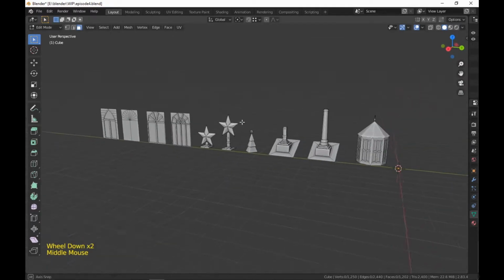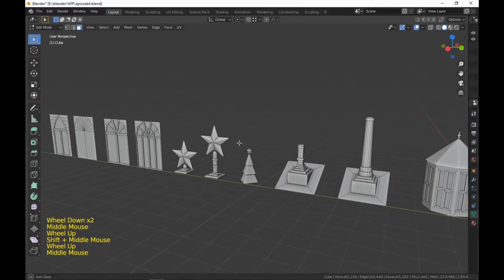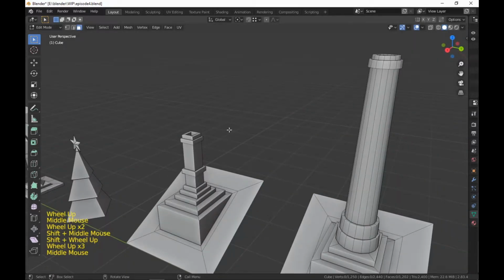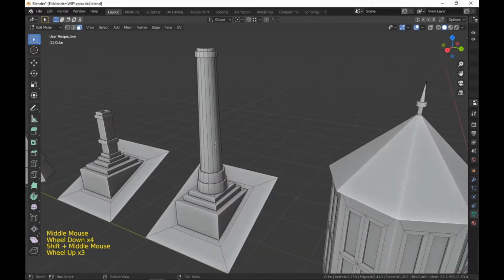Right, so yeah, we're nearly at half an hour. That'll do for today. There's a few little bits and pieces for you there to play around with. Go and make some chimneys.